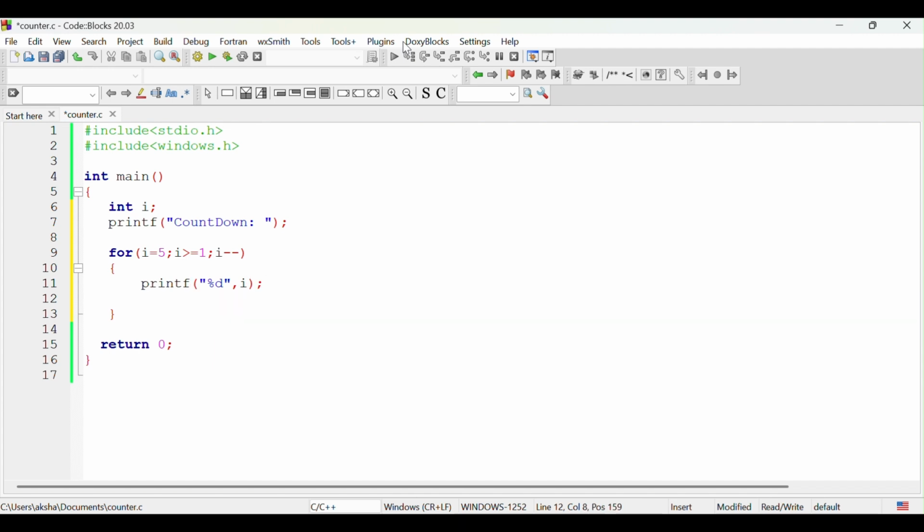Now we are using one new function, its name is the sleep function, that will help us to delay the printing of each number. So I am giving here the time 2000 milliseconds. So after every 2000 milliseconds a new number gets printed.